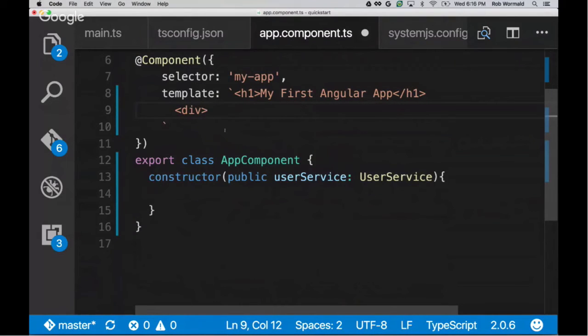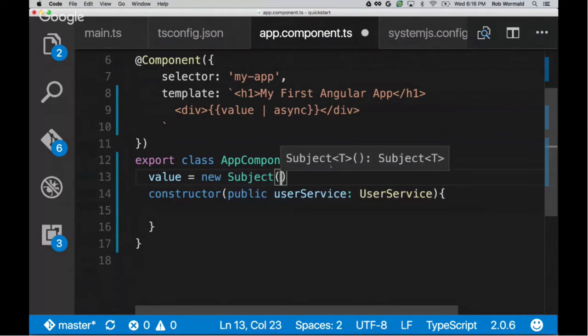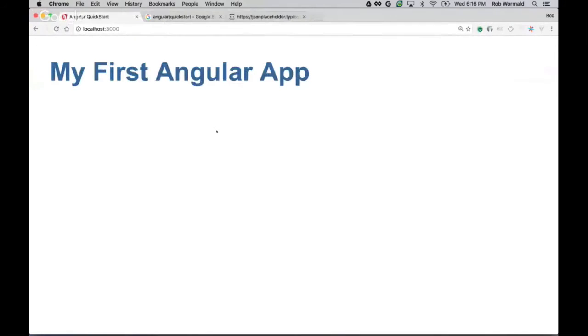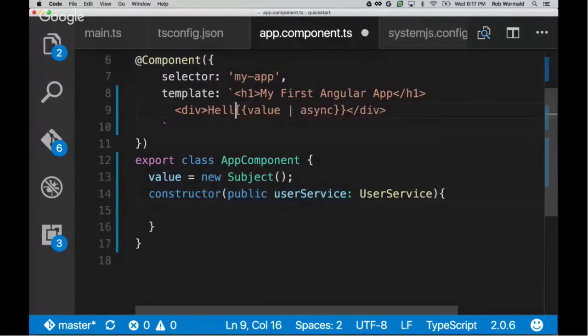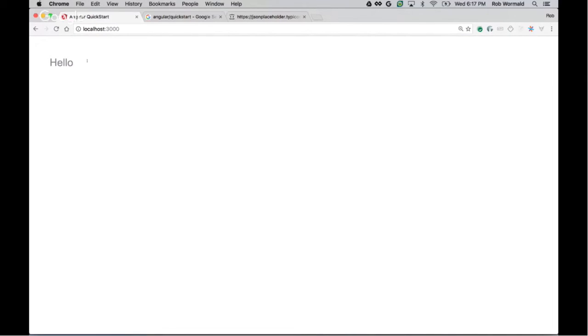So if I just have a regular div here, I'm going to, again, use the async pipe, like value async, and then we'll go in here and say value is a new subject. If I run this now, we'll see nothing effectively, right? So nothing's going to happen here, and to make that a little bit clearer, we'll say hello, and then there's no content here, right? No values have been emitted from this observable.